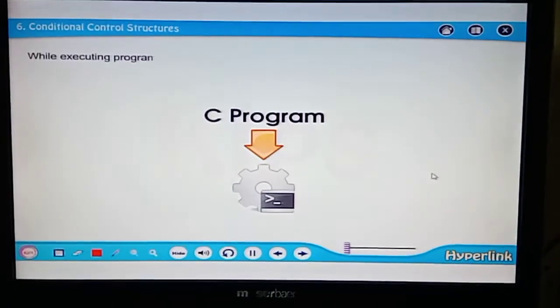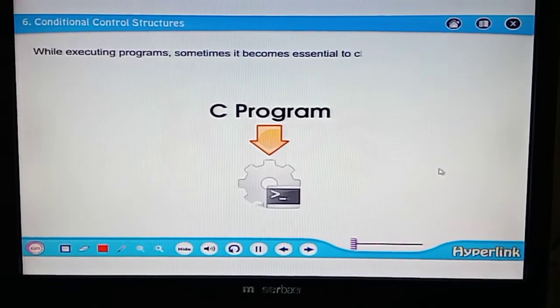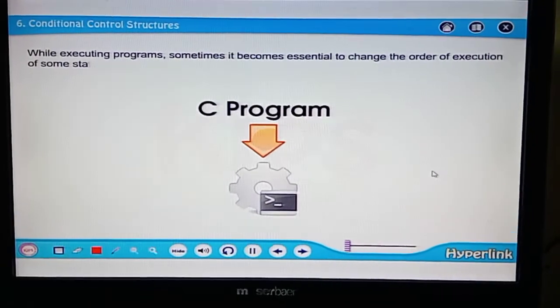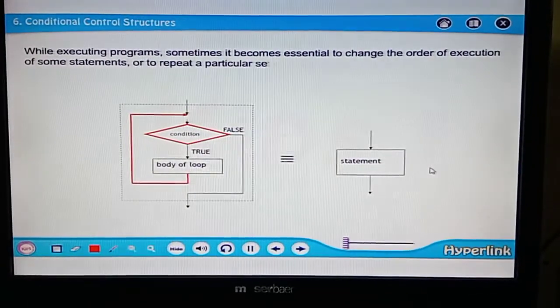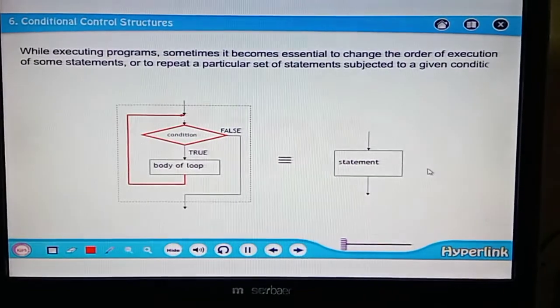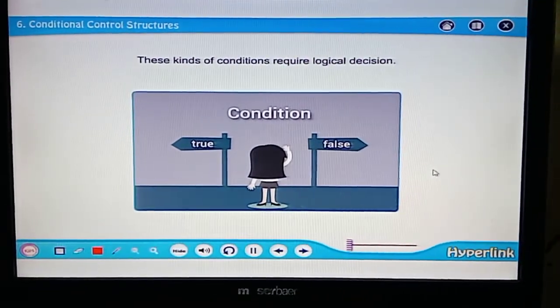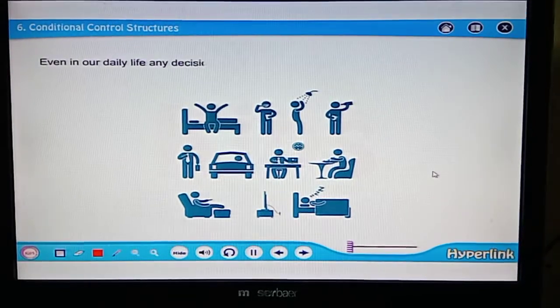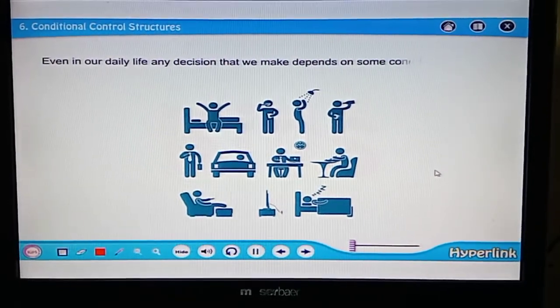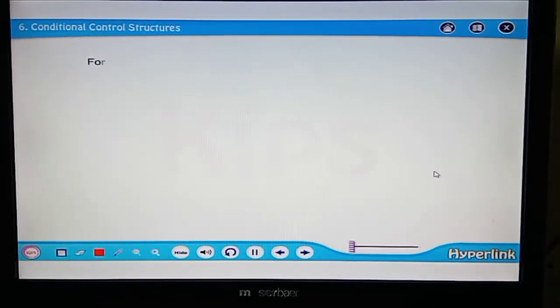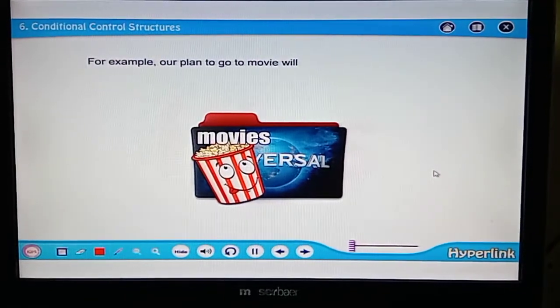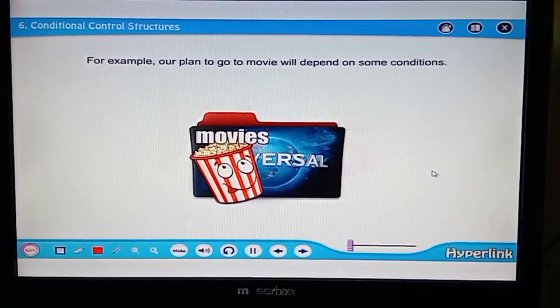While executing programs, sometimes it becomes essential to change the order of execution of some statements or to repeat a particular set of statements subjected to a given condition. These kinds of conditions require logical decision. Even in our daily life, any decision that we make depends on some condition being met. For example, our plan to go to movie will depend on some conditions.